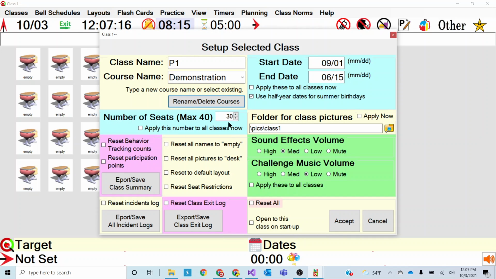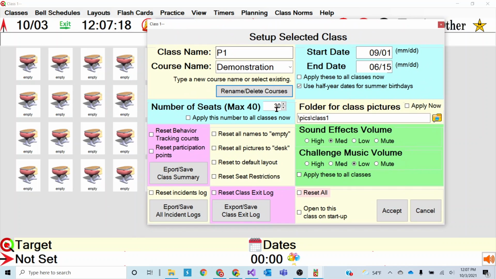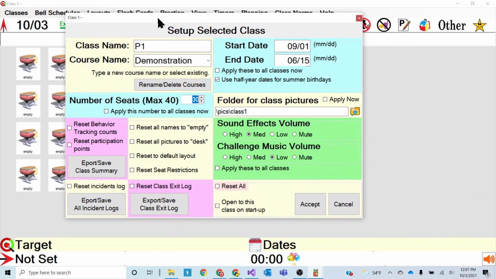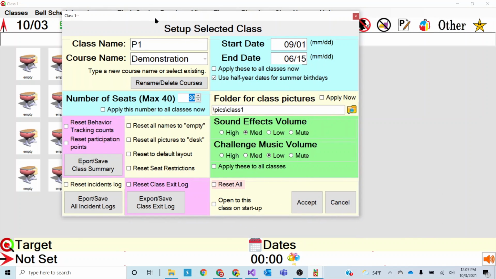Now, by default, I've put in 30 seats. And so, as you can see, that's my default arrangement for 30 seats. You could change that to however many seats you actually physically have in your classroom. So if you only have 28, you just drop that down to 28. If this is the case for all your classes, I made this easy so that you can just apply it now to every class.